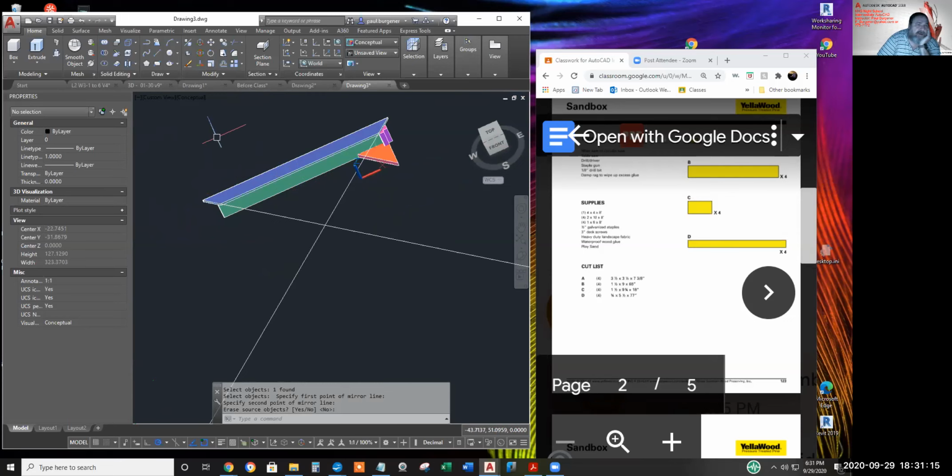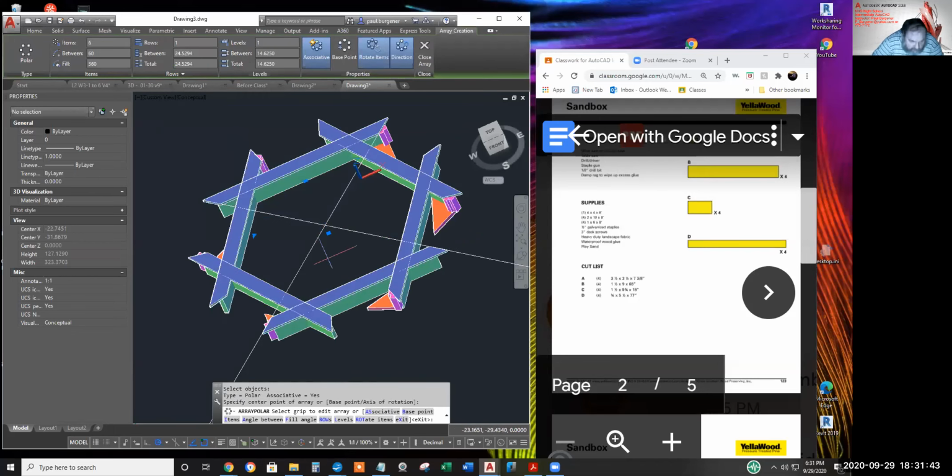Who's going to put money on it? All right, polar array. Select all the colored stuff, but not my chalk lines. Hit enter. Polar array is asking for base point, axis of rotation. Now, we'll O-snap at that intersection. And change the items option from 6 to 4. And nothing will go wrong.